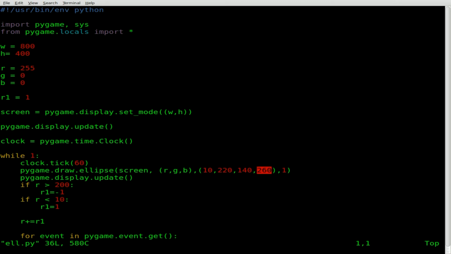Now, these other two, come down here to this 10. This 10 is our x coordinate. So this is how far over from the left of our screen our ellipse is going to be. So if I change this to, let's see, our screen is 800, I can go about 350, and that will put us about halfway. I'm just eyeballing it here. So there you can see that our ellipse is now halfway over in the screen.